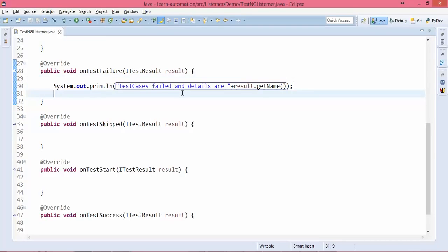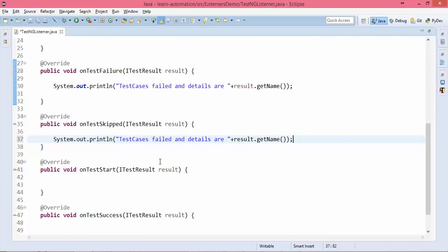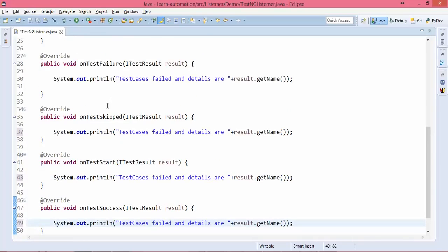Now the question should come to mind, why only this method? Because let's say you have 15 test cases and out of 15 only one test case is failing, so this particular listener will provide you the details, like test case failed and the details are with the test case name. In the same way, I will write these four methods only: pass, fail, skip, and success.